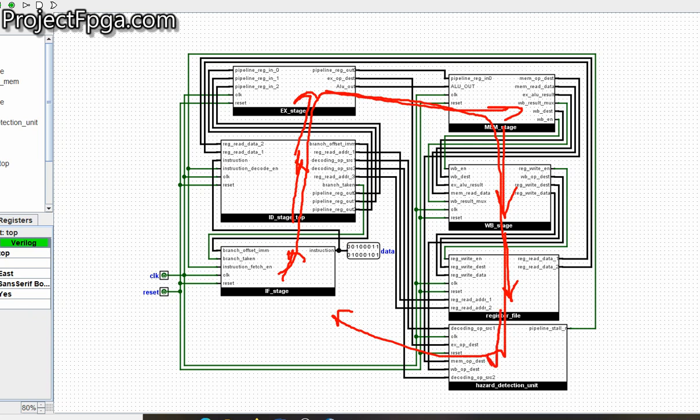Now this is the hazard detection, to detect errors in the process. This is what makes it pipeline processing. It moves from stage to stage like a pipeline, unlike the usual CPU.